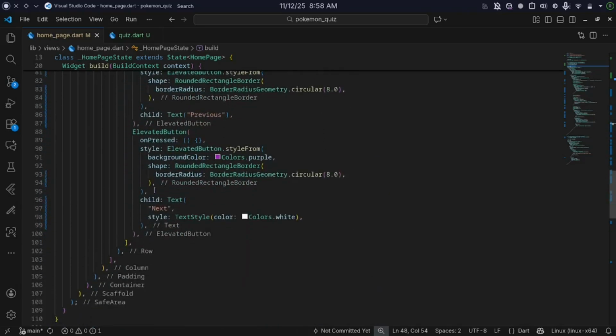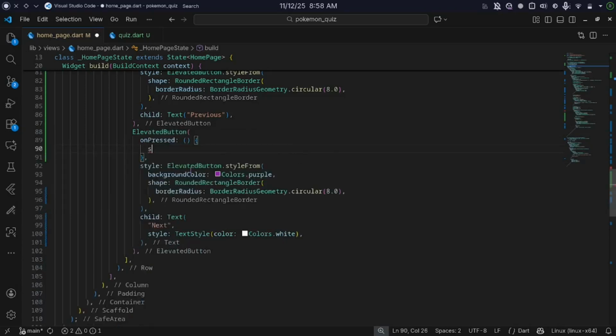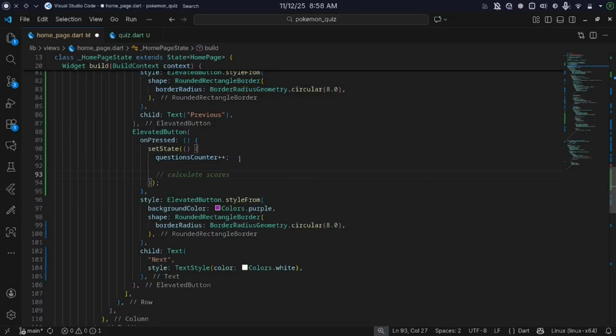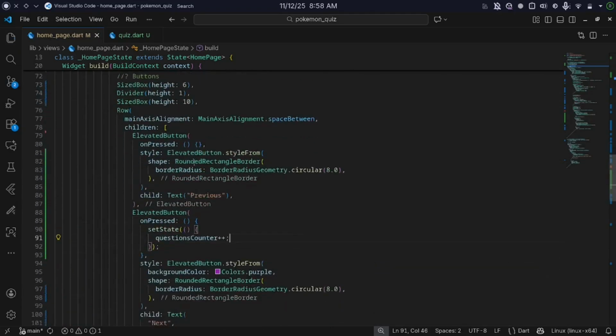See, we have a next button. Yes, we have a next button. Whenever someone clicks on the next button, we need to know that someone pressed it. So first of all, we need to increment. I will say setState, which will let us know, and it will increase the questionCounter plus plus. That means change the question to the next one, forward one more and more. Same goes for now. We are working on our next button.